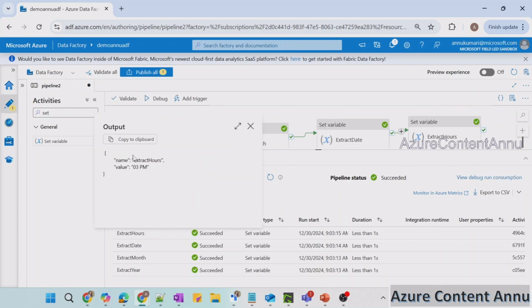Yeah, so let's check the output. So you can see the output is 3 p.m., which means it is giving us the correct AM PM indicator along with the hours. Okay. So if the time is 15, then either we can get the output as 15 using capital H, or we can use a small h with the combination of TT for getting the 3 p.m. as the output with the help of AM PM indicator.